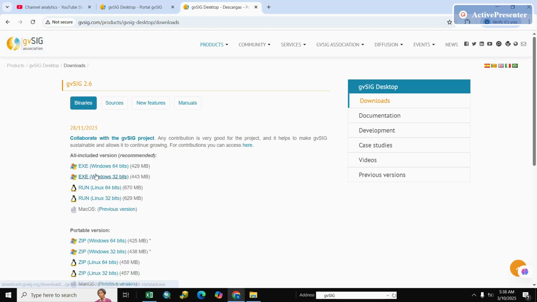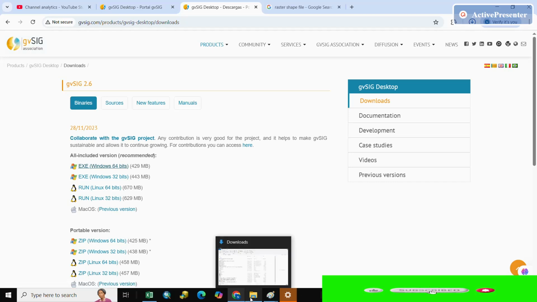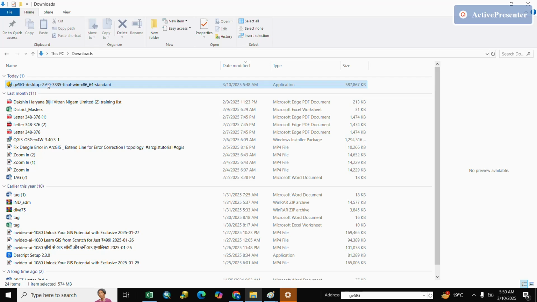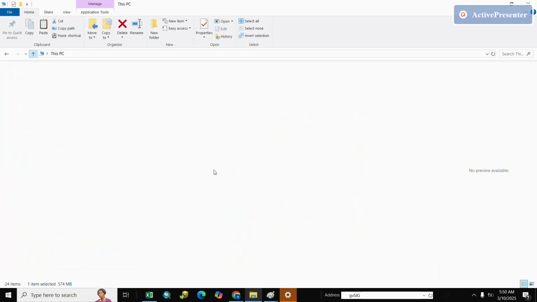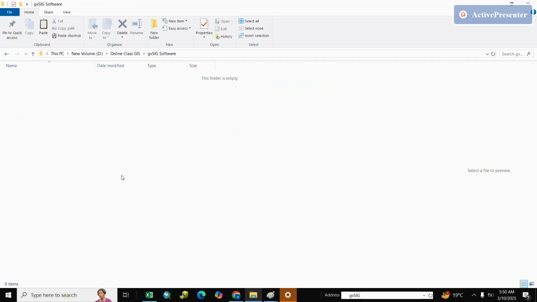We go to, as per requirement, Windows 64-bit or Windows 32. So we click here Windows 64-bit and we download. We go to download folder, we copy it and paste in our folder, paste here.